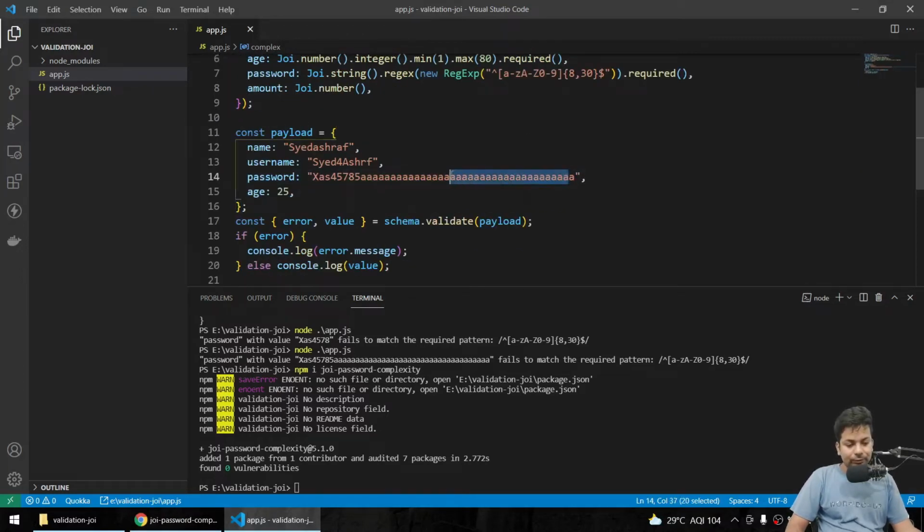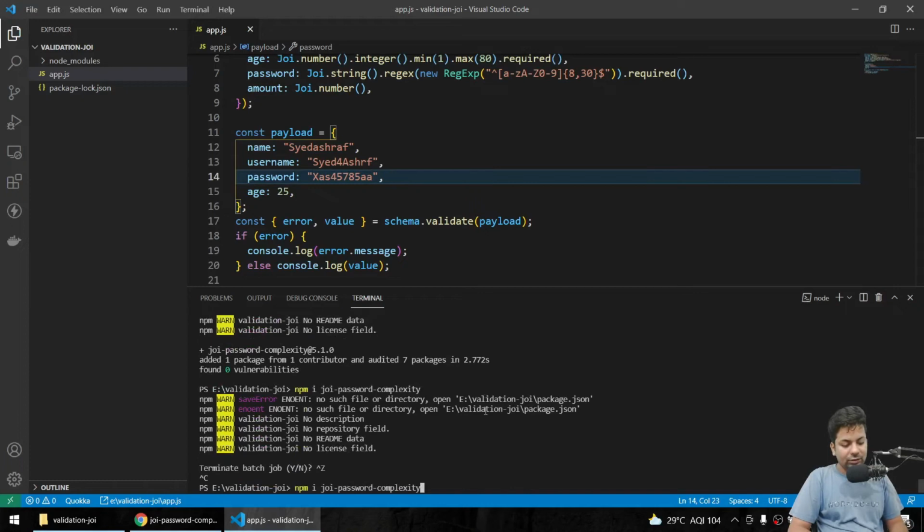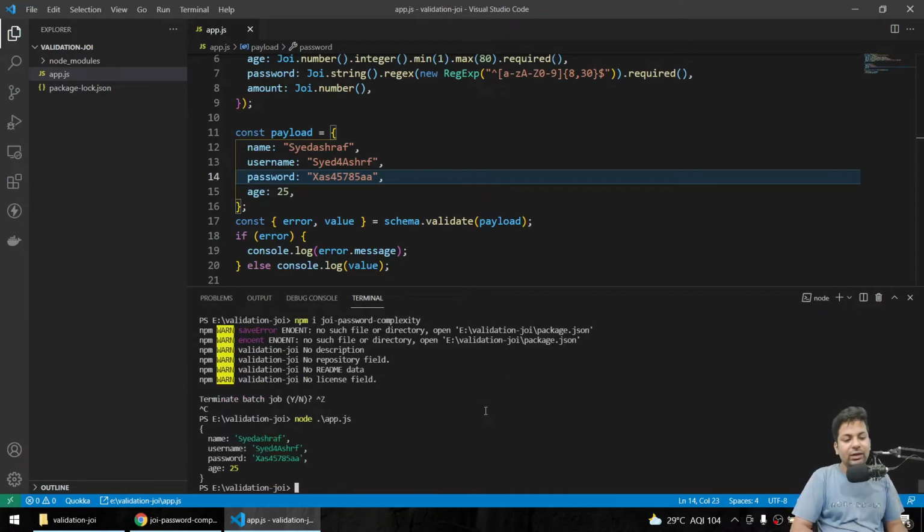Yeah, I will remove this long one. Save it. Again, so everything is getting validated for now.